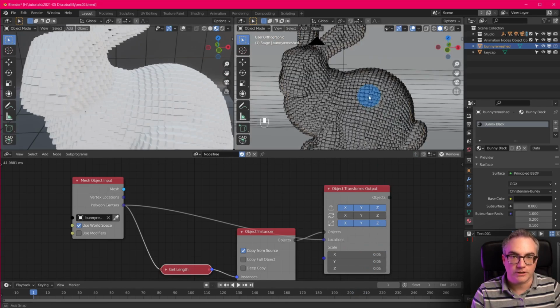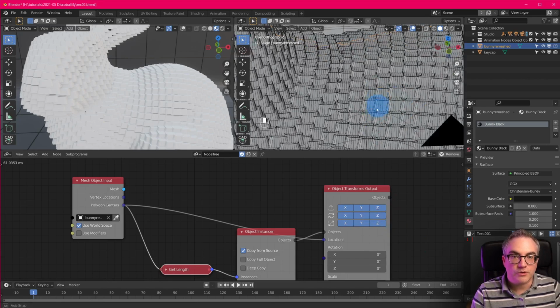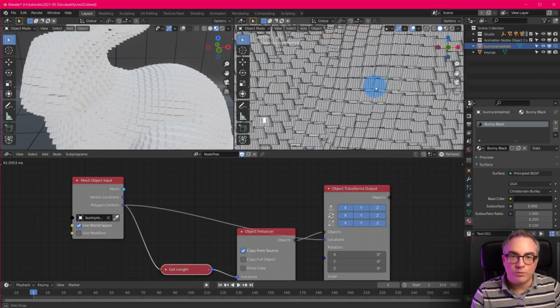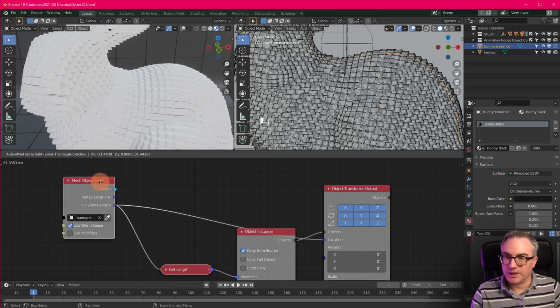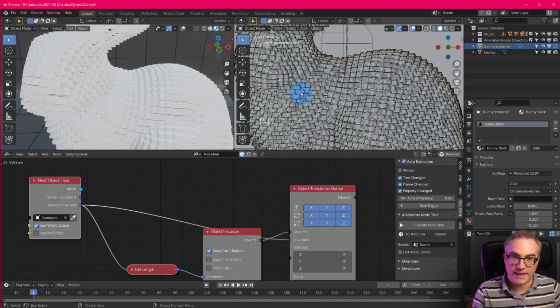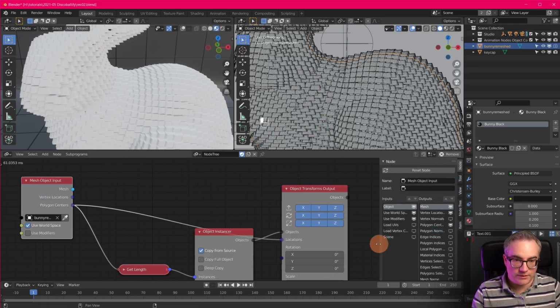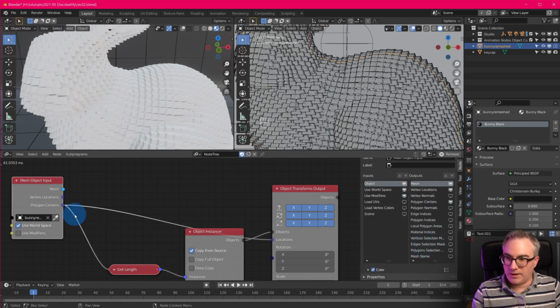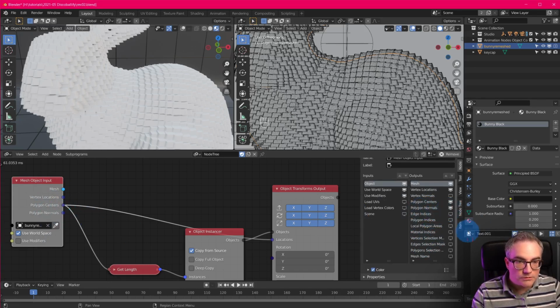Of course, the rotation is off, right? We want to rotate all of those keycaps to be along, like on the surface, which means they have to face like the normal. Where do we get normals from? Well, this mesh in object input node. If you hit N on your keyboard and you go to the node, you realize that this has way more outputs than are enabled by default. And in here we can enable polygon normals.